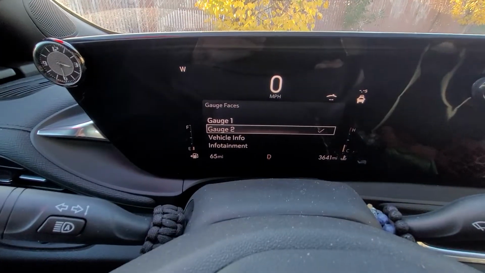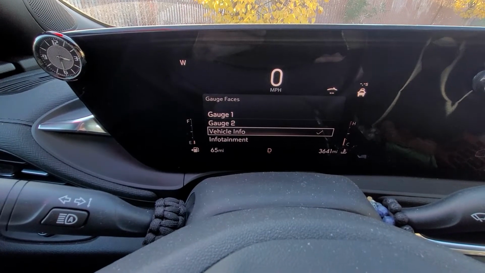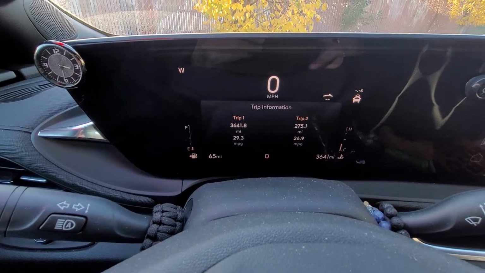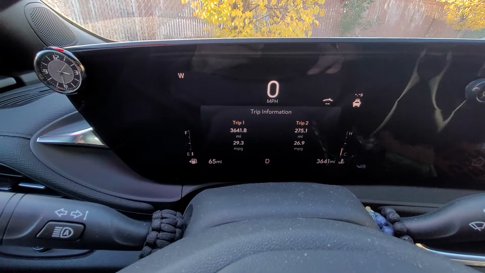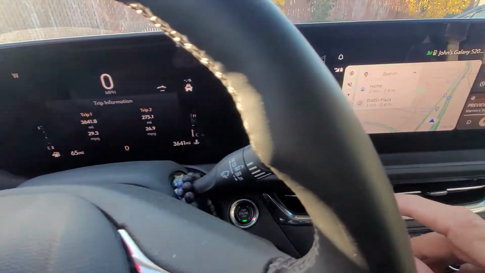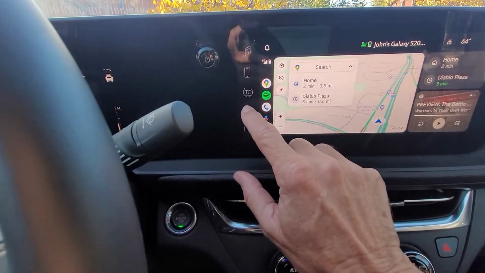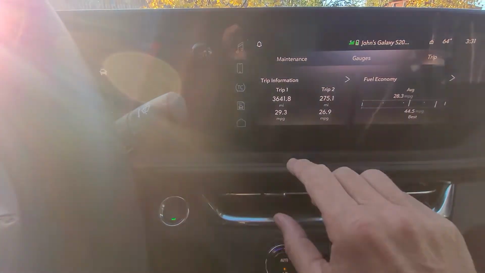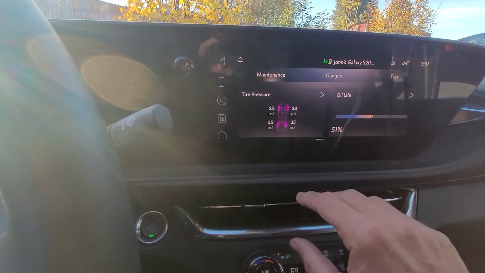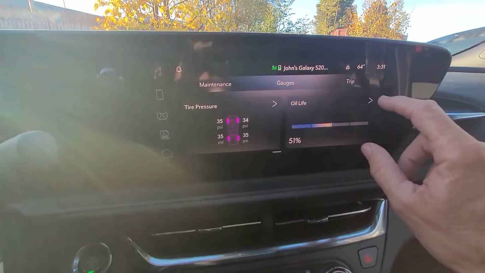and now we're going to go down to where it says vehicle info. We press that button now again, and now as you can see it has my tire inflation. Now the way to change that is to come over here and touch this button here, and now you have all this information. You have it for maintenance, you have oil life.